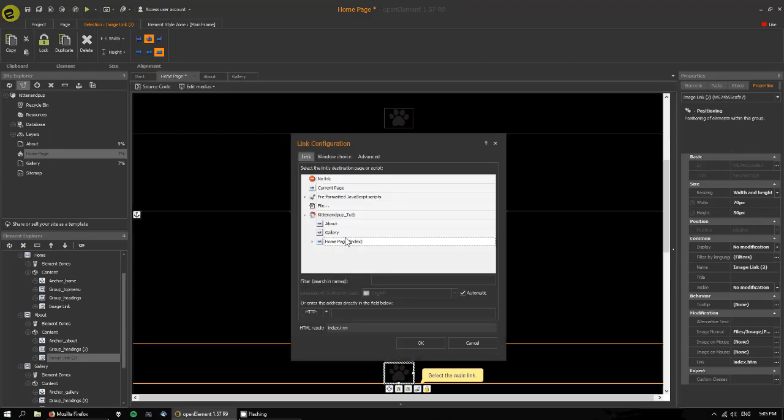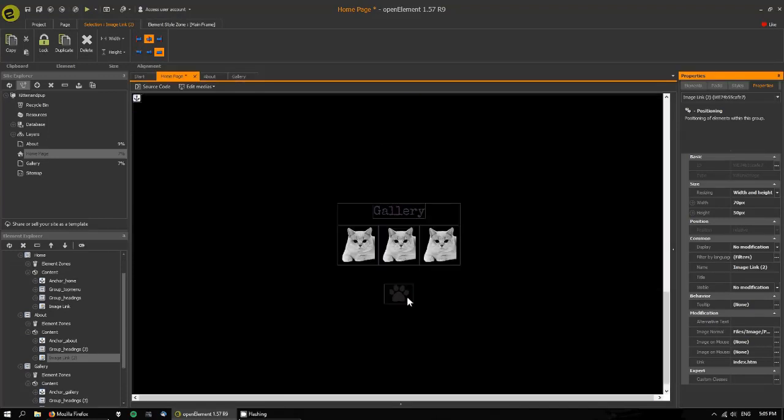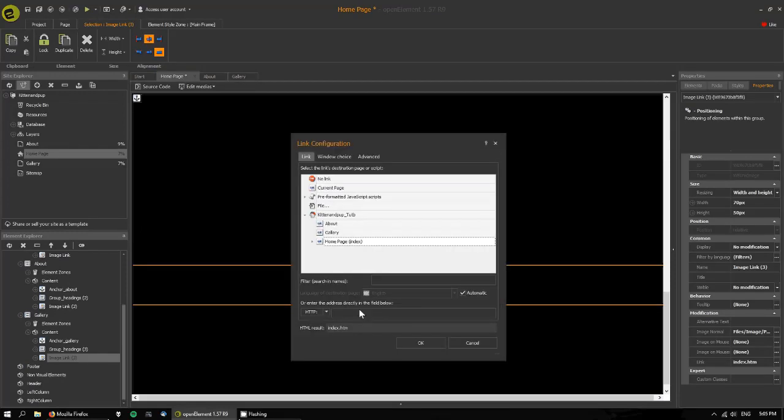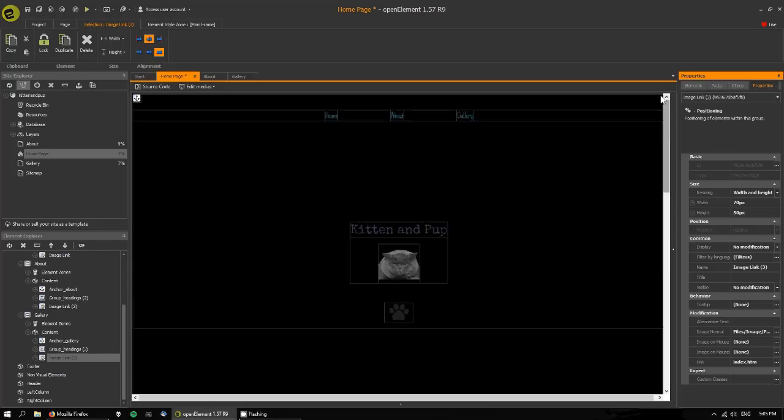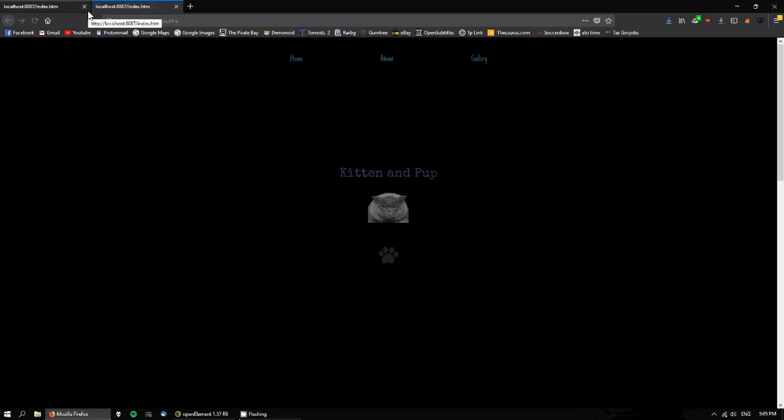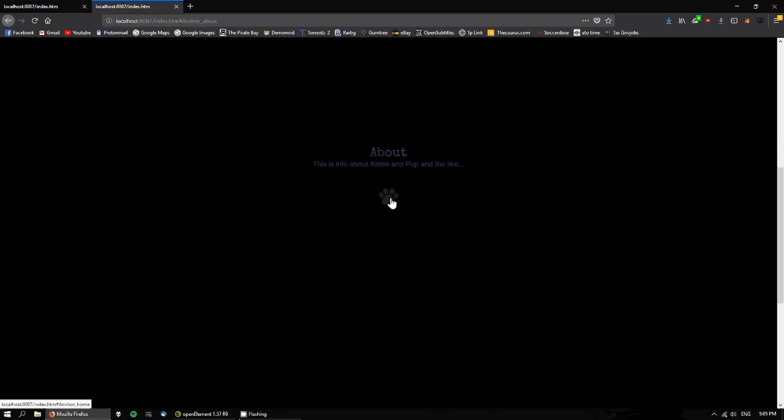Okay, anchor home, and anchor home. Okay, save it, and let's take a look. So now click on About, and we click the paw. It doesn't reload the page. It just scrolls straight back to the top.